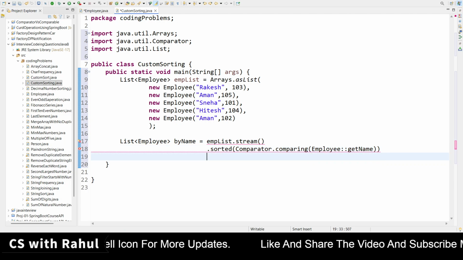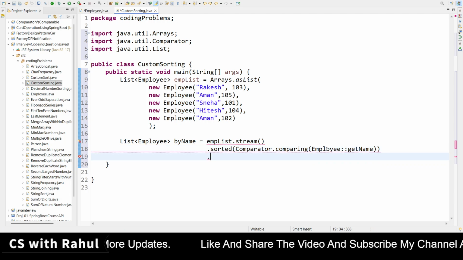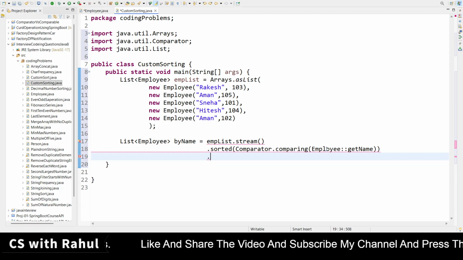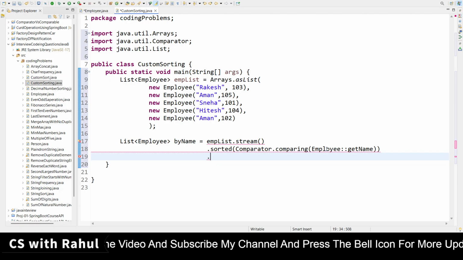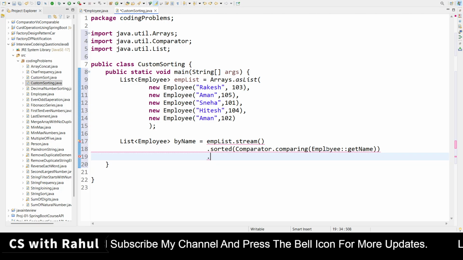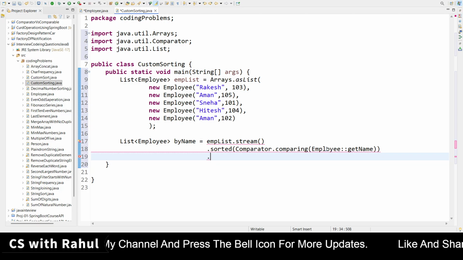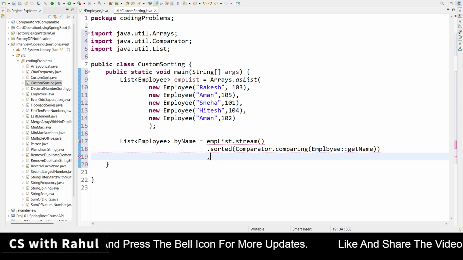Now what you have to do, you have to collect it. See, after Java 8 you can do it by the toList method, right? If you are using Java 17 or Java 11, a higher version, then you can do it directly, toList.